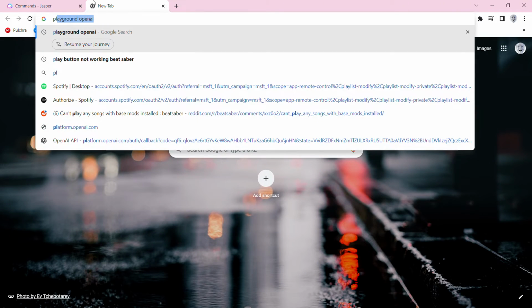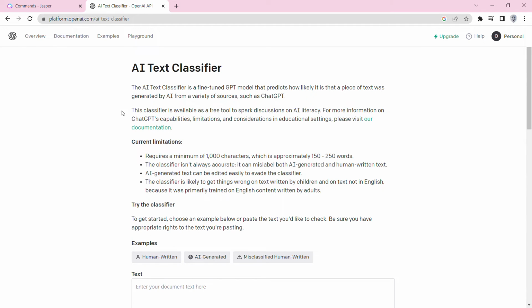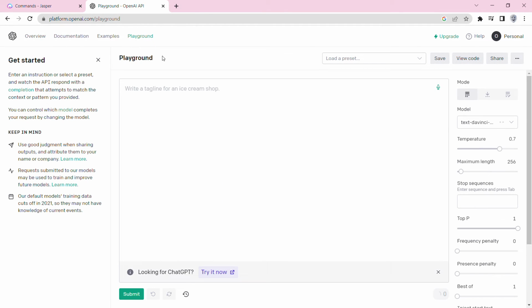So our second alternative is actually made by the same company that made ChatGPT, and it's called Playground AI. So just search Playground AI and press the first result, and then press Playground. And this is very similar to ChatGPT. They're actually very similar models.